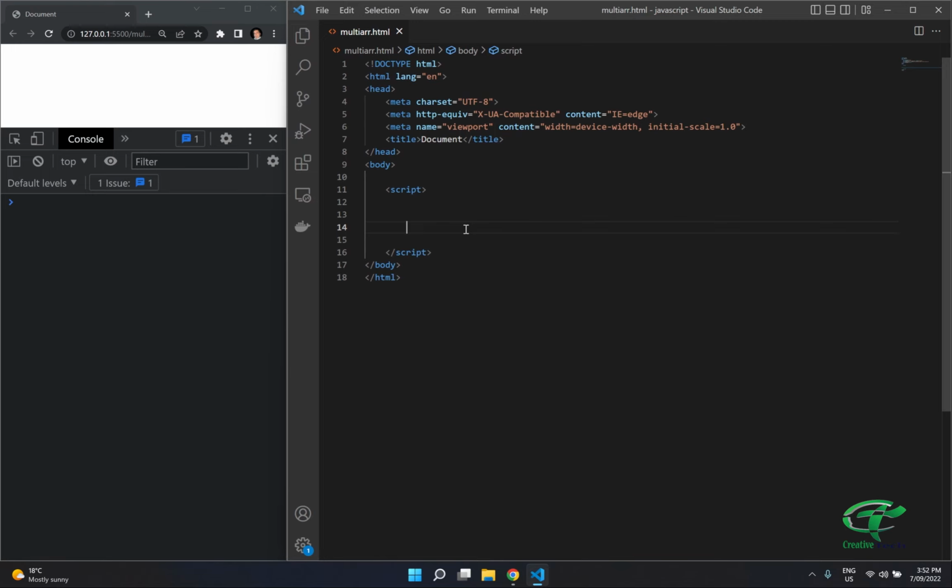Hello everyone, and in this video we are going to discuss multidimensional arrays in JavaScript. I have a file, multi-array, and I open the same file in the browser. So here we will write our JavaScript code. So let's start.